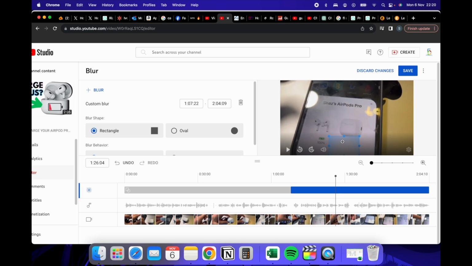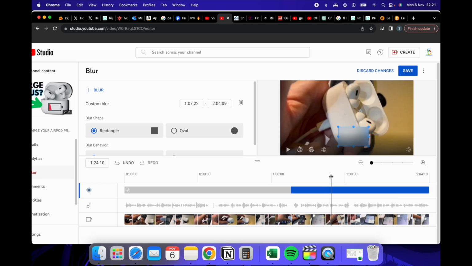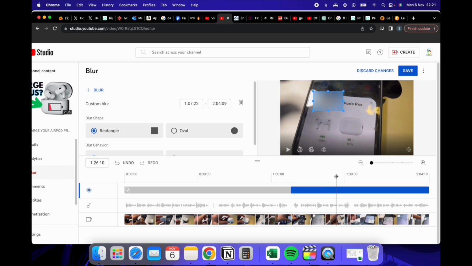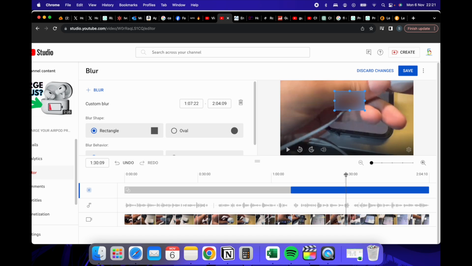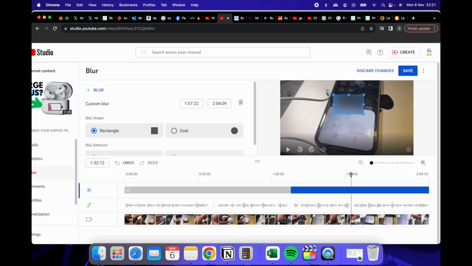So I'm just going to drag the blur area back to this area here. There we go. See that? See how that's covered it now? But there was a point where it just totally went away. And look, you can see my name there, so let's move it back down.